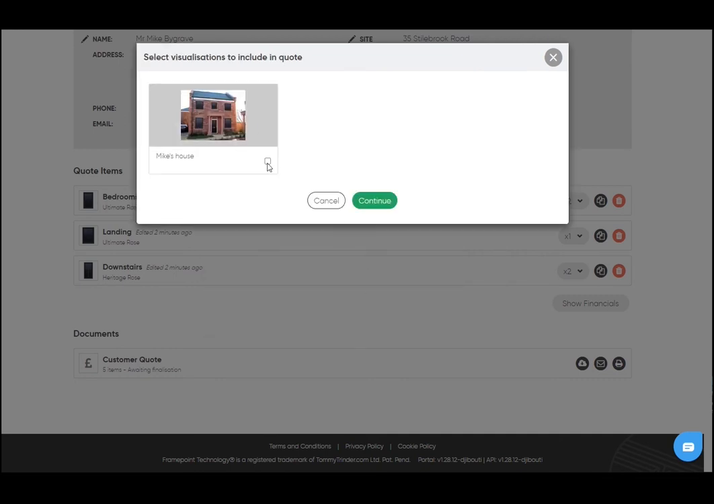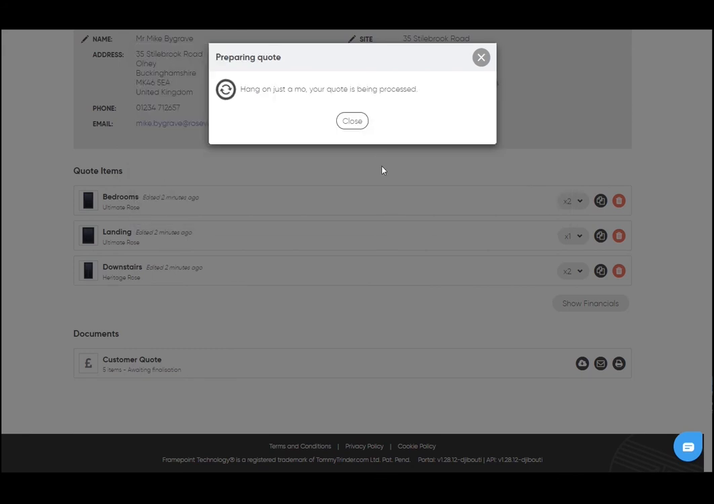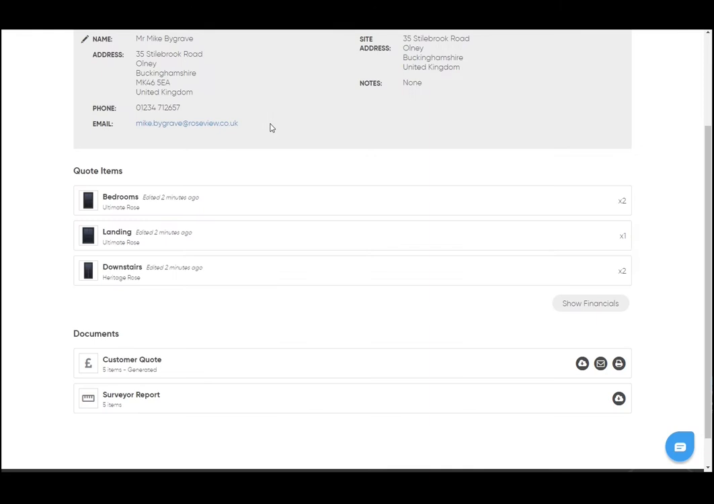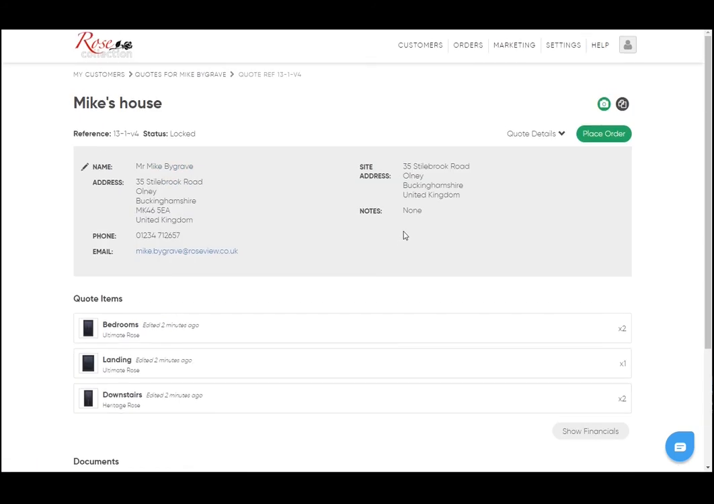Now in the quote I want to include the visualization that we created because it looks great. So click on continue. Now this takes a few moments to do because what it's doing now is fixing the quote, making sure that nothing's editable anymore, and then generating a really professional looking PDF report which we can send to the customer. So that will be ready in a moment. That's it, that's done. And see now down here, the customer quote has changed to generated.